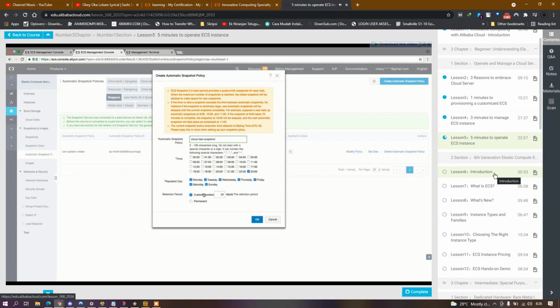Okay, so for the retention period, you can specify the number of days, or you can check the permanent button to make the snapshot permanent. Okay, so we will use the default value. Click OK.